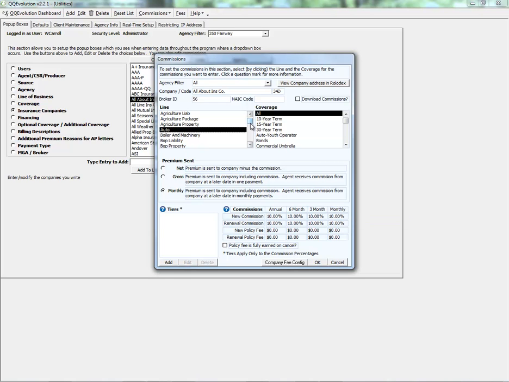Let's say we want to set up a new commission rule for a commercial auto policy. I'm going to select commercial auto as the line of business, and you'll notice that my commission information will reset down at the bottom if I have not set up a rule yet for that specific line. So we've selected commercial auto. We can see premium sent is at net and our commissions amounts are at 0%.